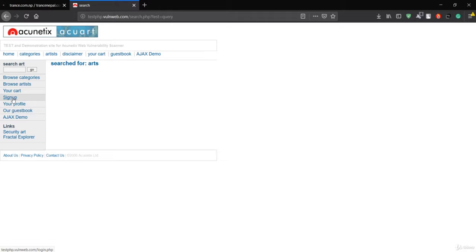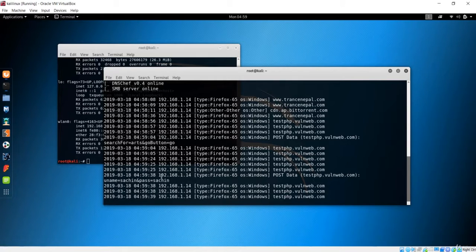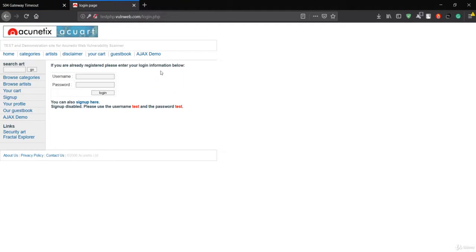Let's go to the sign up, and let's see here the username. Let me say Sachin is my username, and I want to give the password also Sachin. And now let's log in. Then let's go back to our Kali machine, and let's see over here that it again has the post data with this website, and the username is Sachin and the password is also Sachin. So we are successfully capturing the data. But if you see, it is not an HTTPS website, it is only HTTP. So there is no encryption whatsoever in this website.